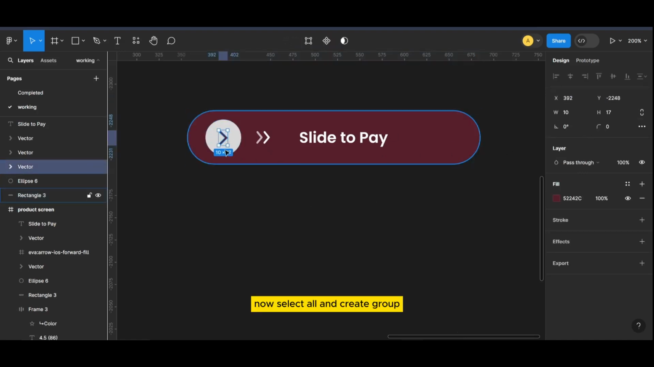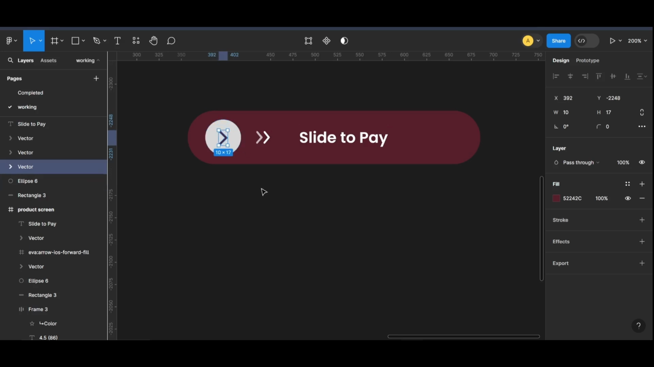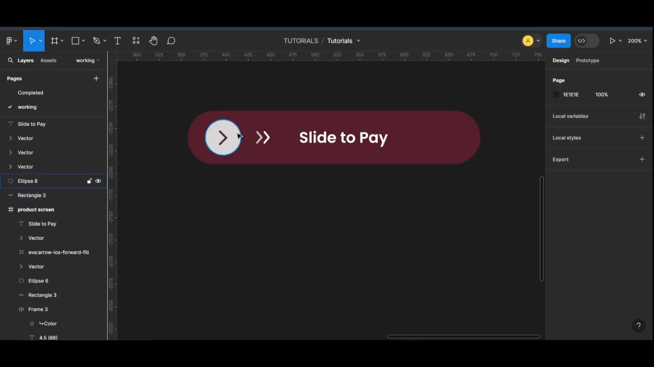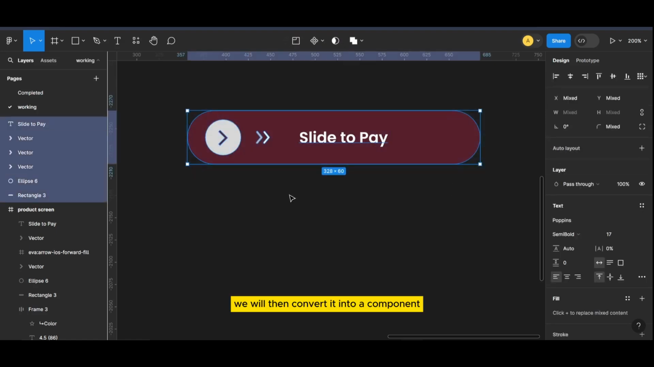Now select all and create group. We will then convert it into a component and create a variant.